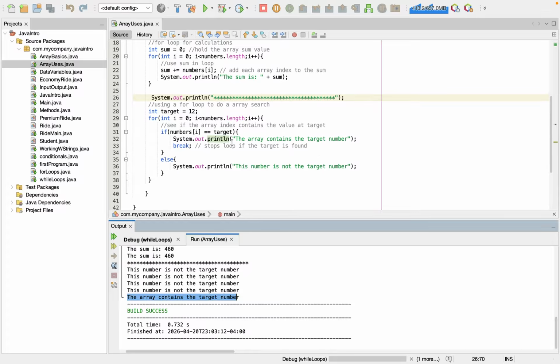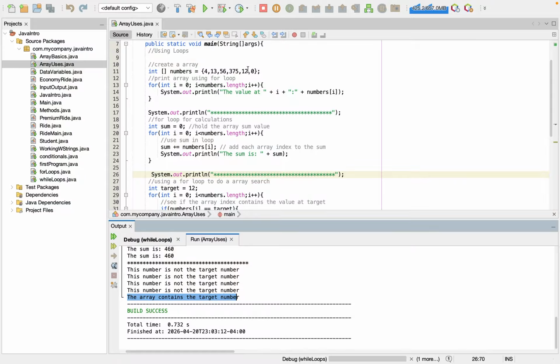Now, if you take a look back, if we go to our original array, we see that 12 is not the last index. So that means as soon as it found that item, it stopped going through the rest of the array because it found what it was looking for. So that was the use of break.